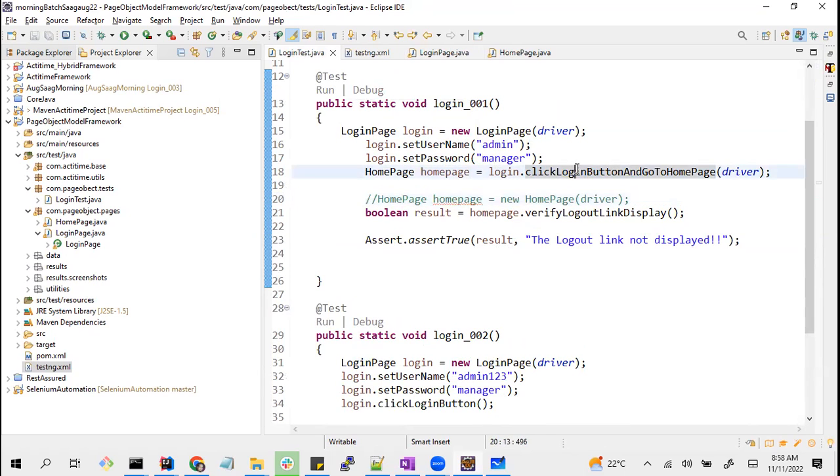Otherwise, you create it, or this guy also can create it. It's up to you. Okay. So some people, just to save one line of code, wherever there's a transition, that method, they will make it return the object of the next page. Right? So this is just for your reference. Even if you go this way, it's fine.